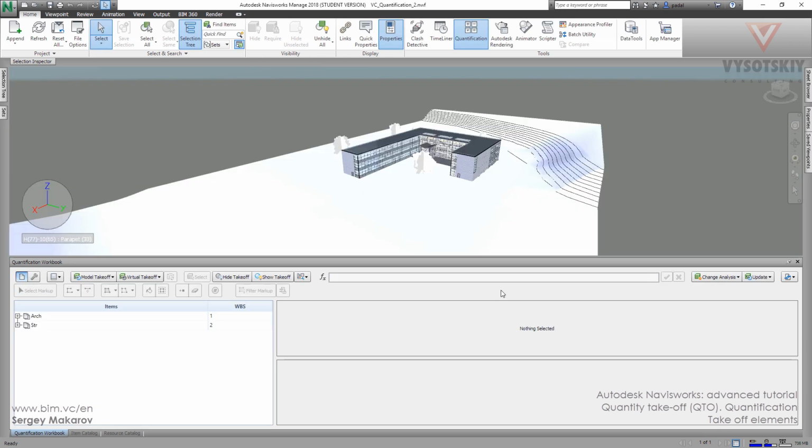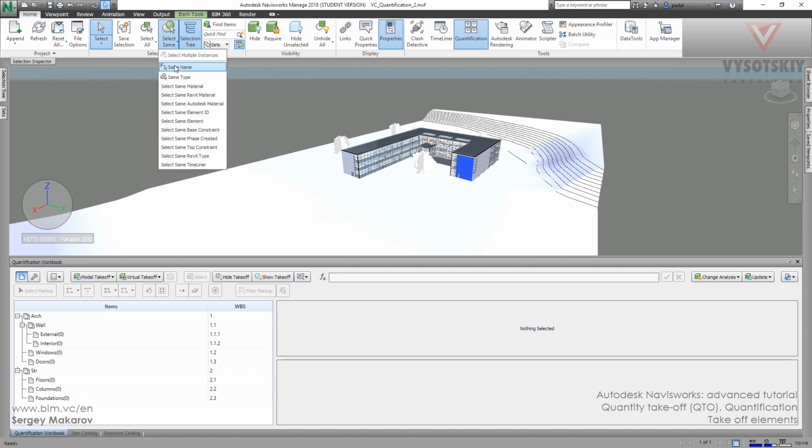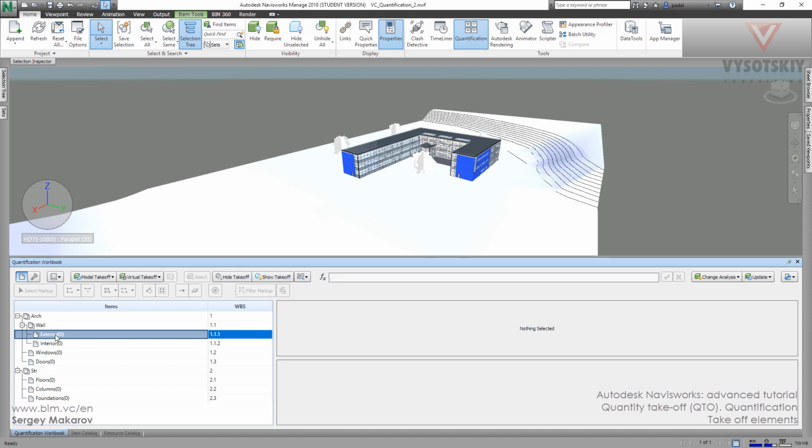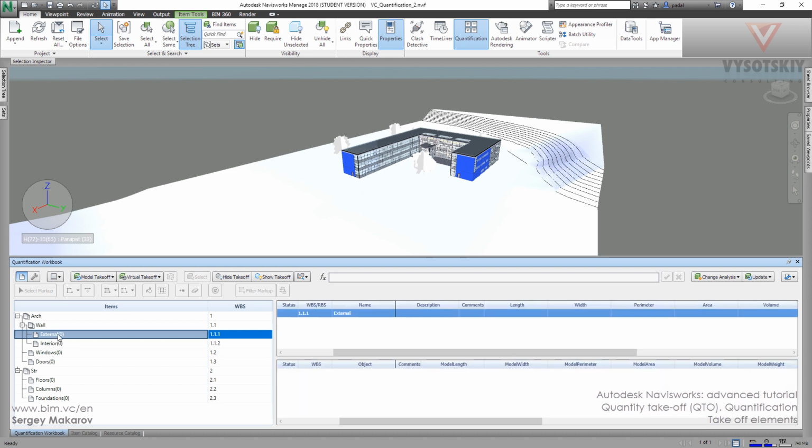And we want to find out everything about how to take off the elements from the model. In our workbook, we have a part for architecture elements and for structural. And let's start with architectural. Let's take this wall, then the same type, and now we can add it to this line. External walls. Right button and then take off selected model items.